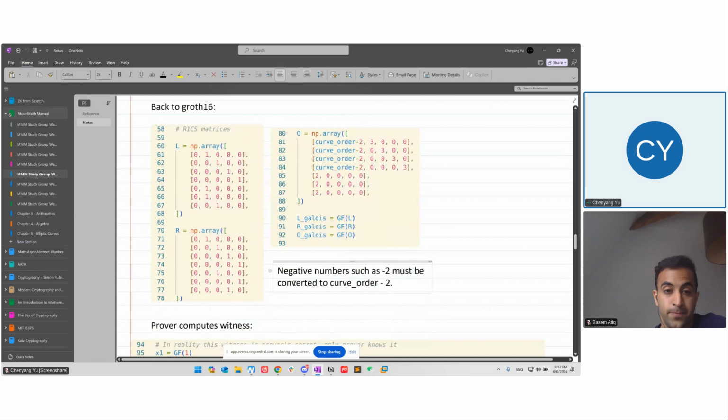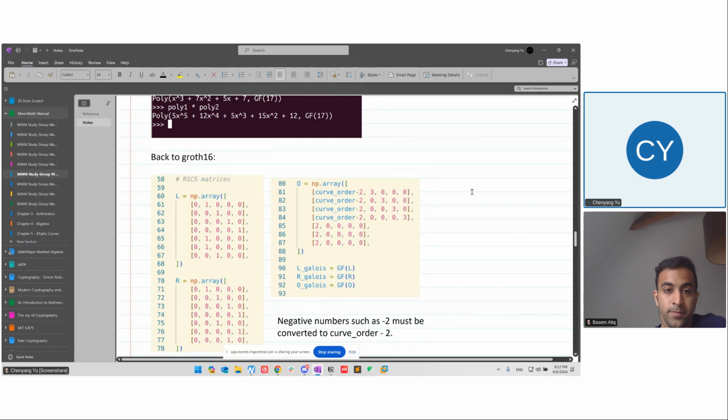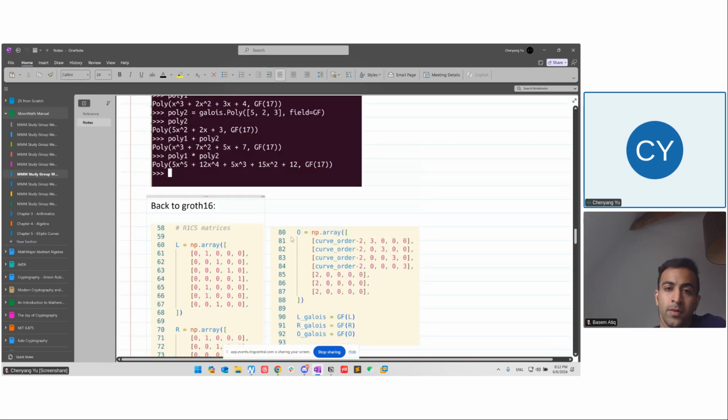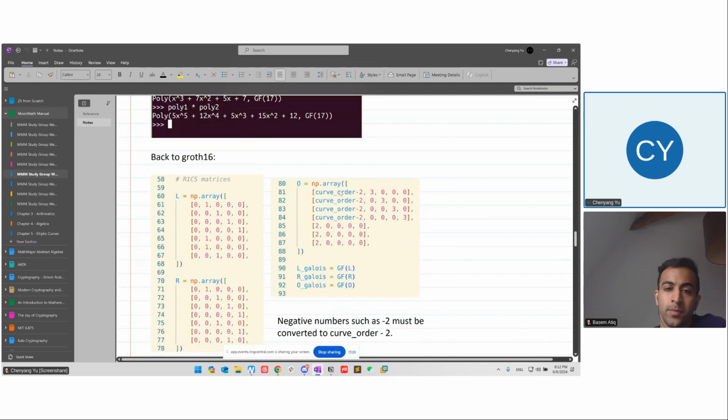So how to implement this in Python? Pretty easy. We just computed this by hand, right? We computed these L, R and O matrices. This is pretty easy to understand. The nuance here is you have to consider negative numbers because you don't have those in a finite field. So for the -2 constant term, you have to wrap it with curve order minus 2, because this curve order is a modulus of the scalar field. So you just do -2 plus the field modulus.